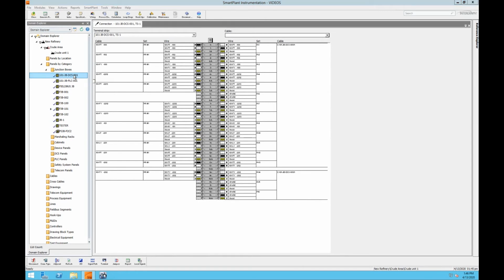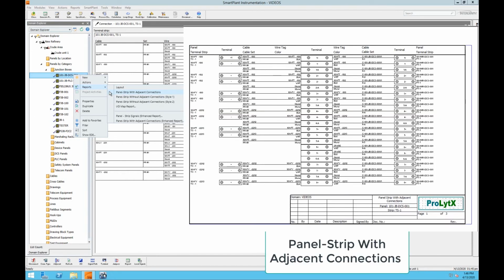Now that we've set our printer and page preferences, we can click on the panel we want the report for, right-click, and click on Reports. There are three options for our panel reports. The first is Panel Strip with Adjacent Connections.